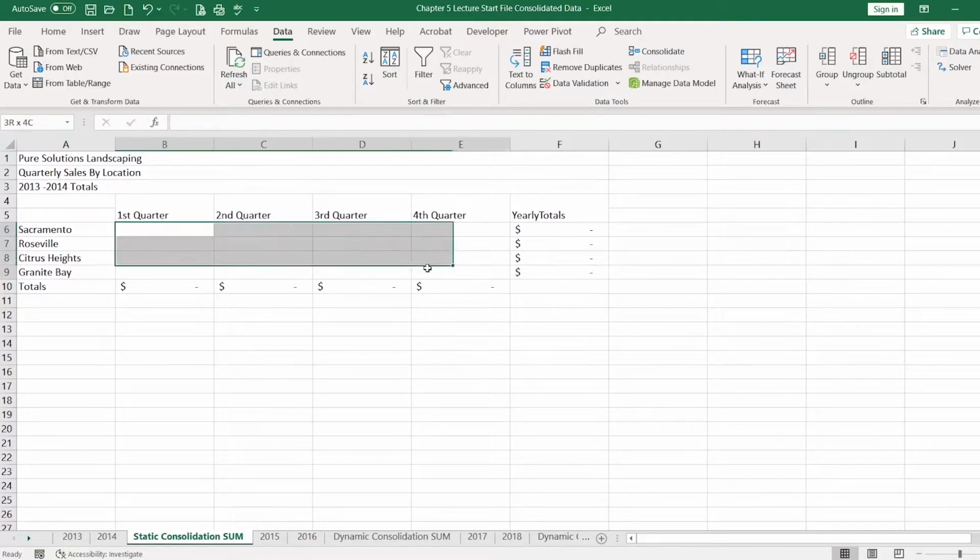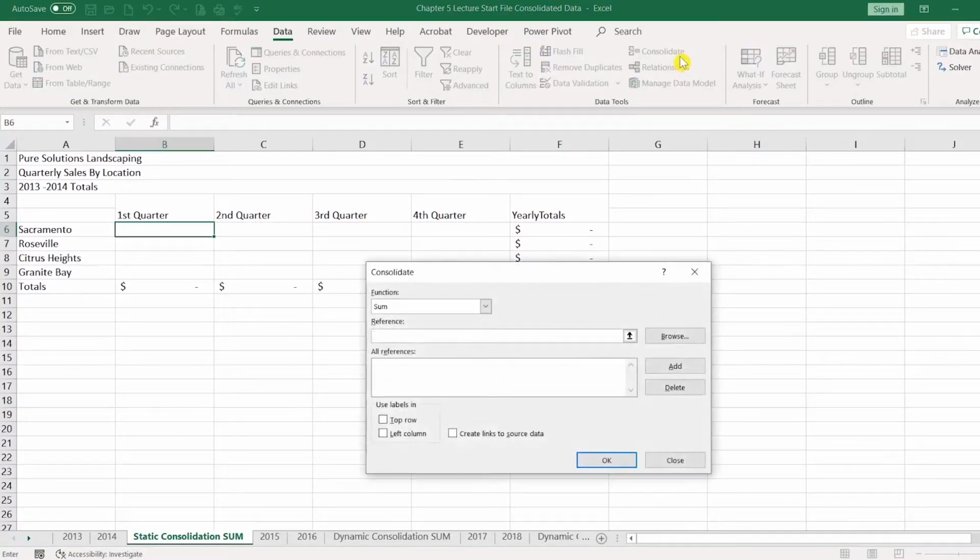Before I begin the data consolidation, I can select the range that I want the data to be consolidated, or I can simply select the beginning cell that the consolidated data needs to appear. So I'm just going to go ahead and select B6. I'm going to go up to Consolidate. In this area, you'll see that I have the sum function selected.